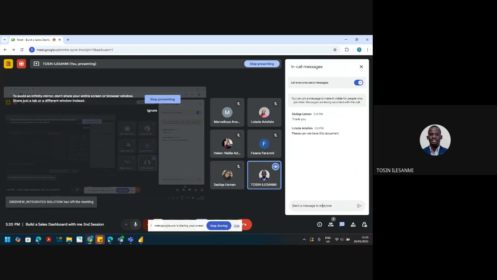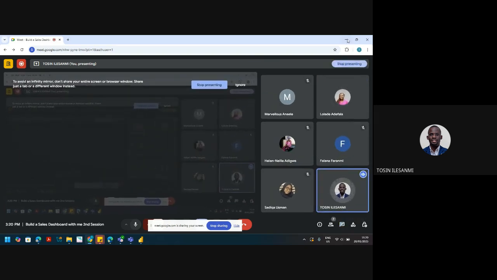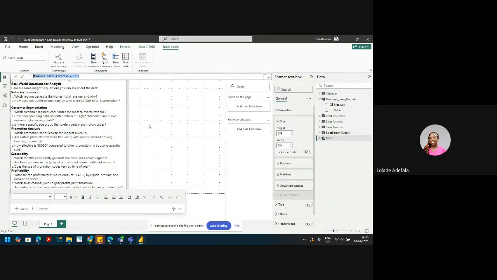So can we have this document? Which document are you referring to, Lolade? Do you mean the slide? No, not the slide. The one that you have showing on the screen, where you have the business questions. Yeah, okay, sure. I uploaded the PBIX already, but I think I've not uploaded this particular one. But I'll share everything. I'll update it on that drive I placed for us. Is that fine? Yes, that's fine. I think the PBIX is there, but I'll update it so that you have everything and can use it going forward.